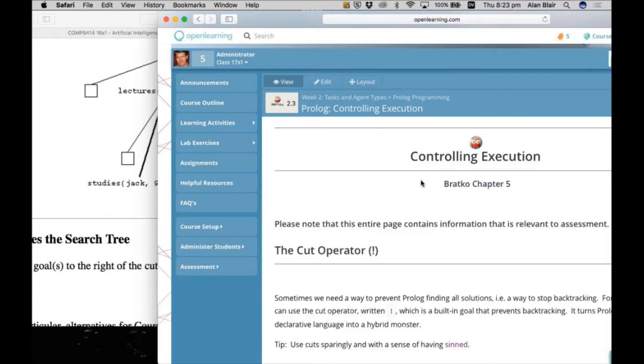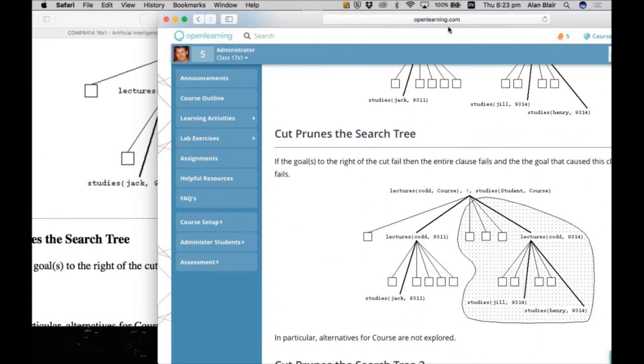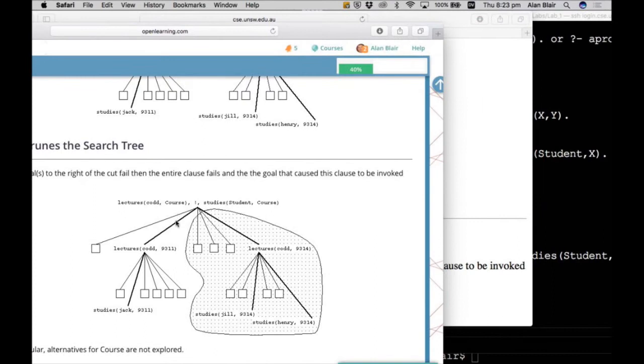You can actually see this in the graphic. It just cuts off the last part of the search, right? So it's found a value here and it's not allowed to try any alternate values.